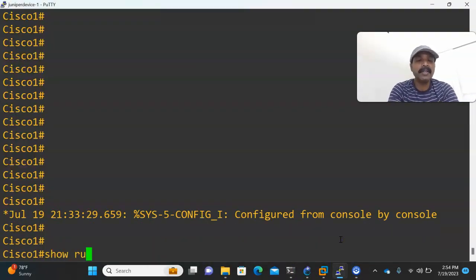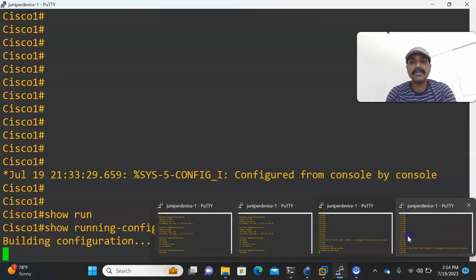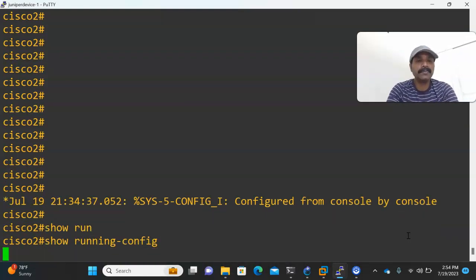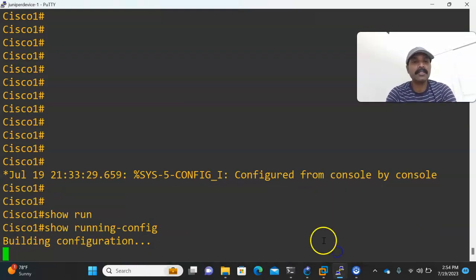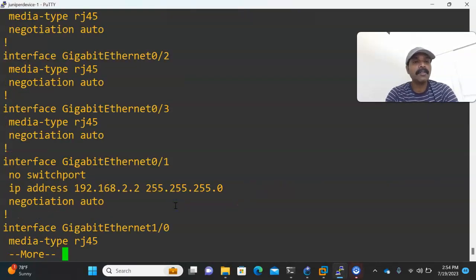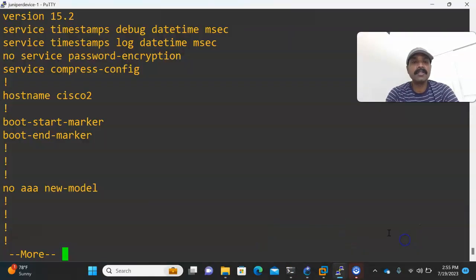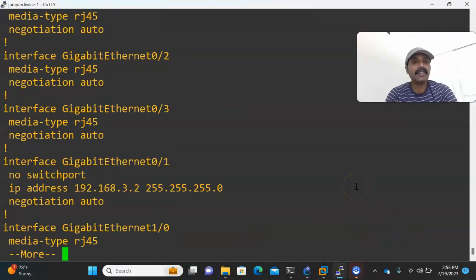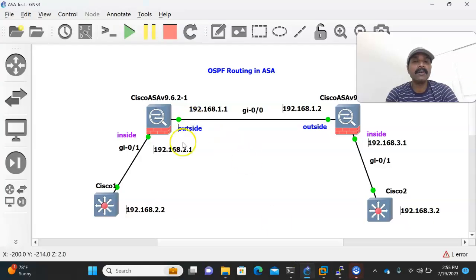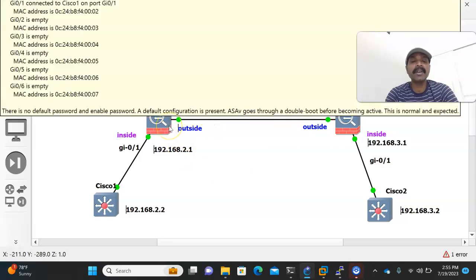I have configured the directly connected interfaces for switch 1 and 2 also. Show running configuration. So let us view the running configuration. So this is the configuration I did, 2.2 for Cisco 1 and for Cisco 2 it is 3.2. So that's the thing I have done. Okay, 3.2. I already configured the directly connected interfaces. So now let us go ahead and enable the OSPF routing for firewall 1 and 2.